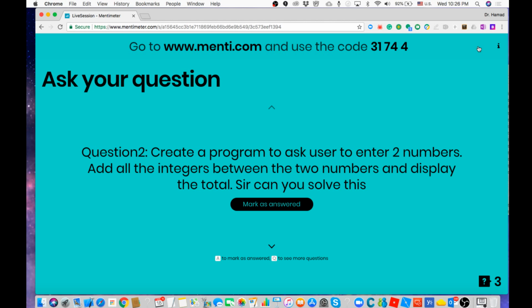I have 3 questions here. First one is create a program to ask user to enter 2 numbers, add all the integers between the 2 numbers, and display the total. That's a simple question, which I think you should be able to do. But I'll give you a hint on that.